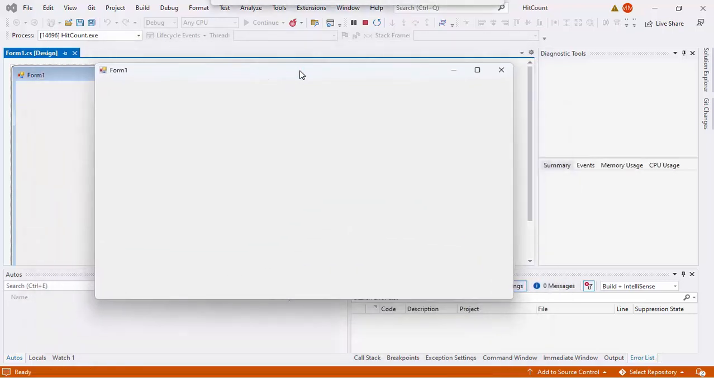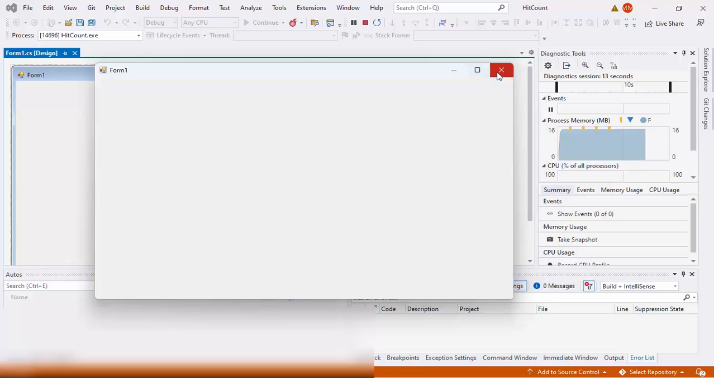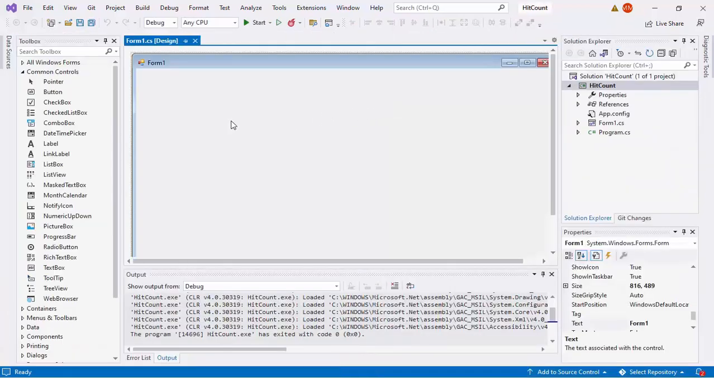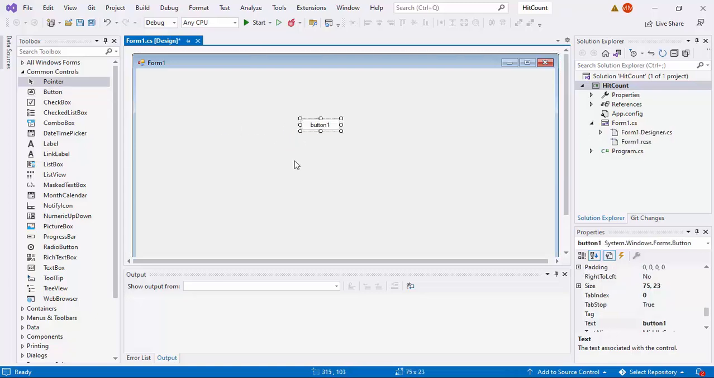So, okay, we get the form, can be maximized, restore, minimize, and restore again and close before we continue. So, this app will be an app about clicking a button and count how many clicks that we get. Knowing that, okay, so what is the first thing you can think of? What is the widget that we want to drag in? Of course, a button. Okay, so we drag in a button.